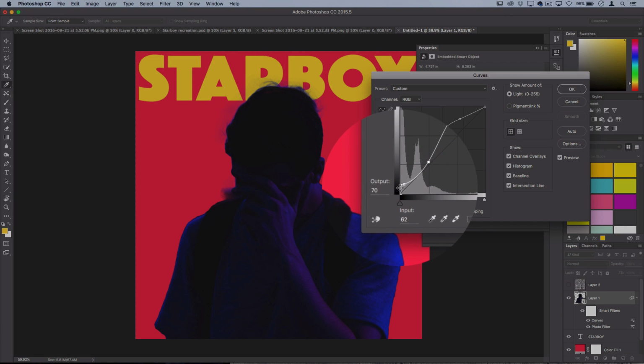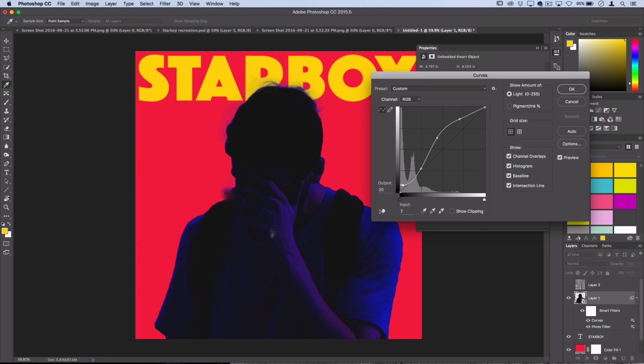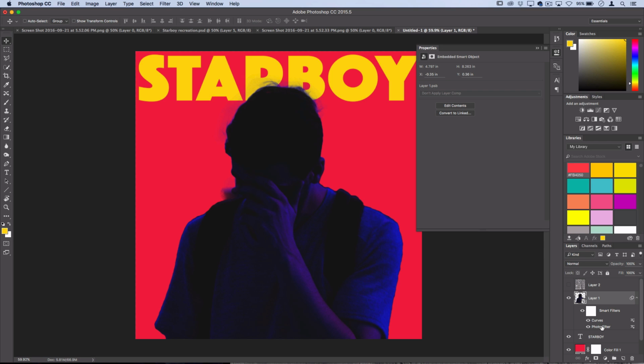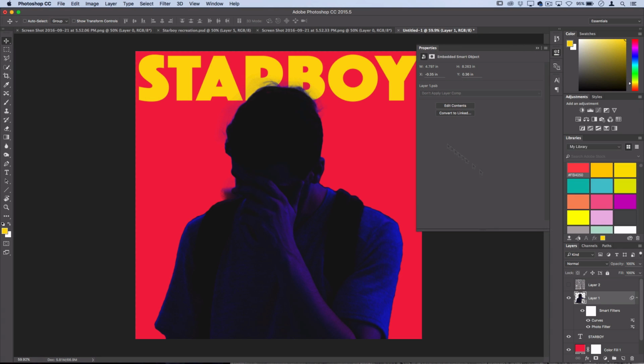One thing you can do to make it even more true to the original is pull that left line just barely above the second line. But you see how this first line is at output 21 and the next one's at output 20? And what that does is creates that kind of purplish gray, not black look. So press OK when you're happy, and you'll see that you can always double click on either of those and adjust the filter because they're smart filters.